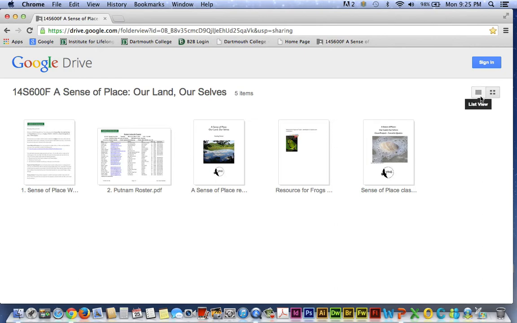You can either use these series of lines on this button to see them in list view, or you can touch the series of 4 buttons to show grid view. Grid view is a little darker because that's the view that we're currently looking at. Grid view allows you to see the contents of your folder as thumbnail images, which are little snapshots of each file and document.